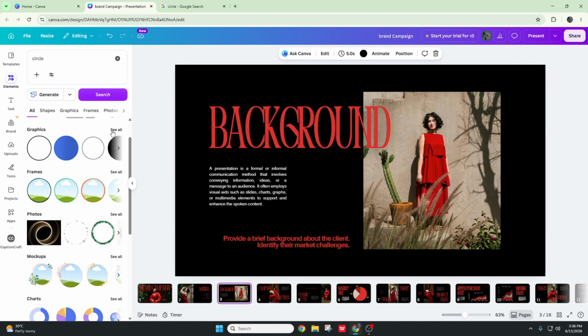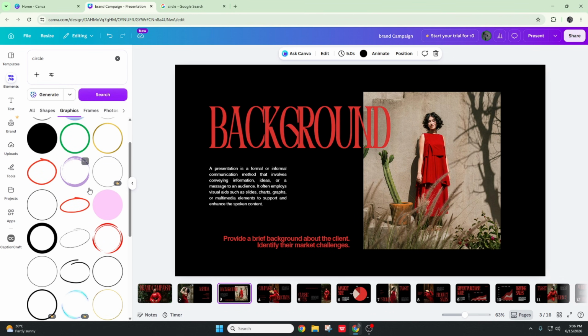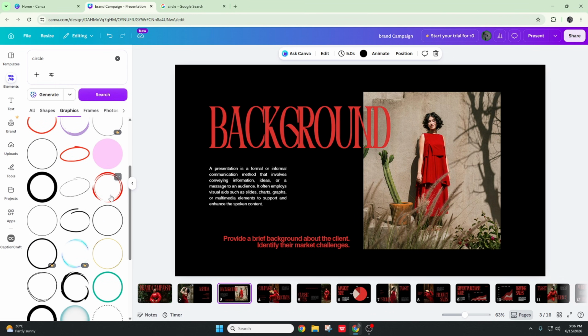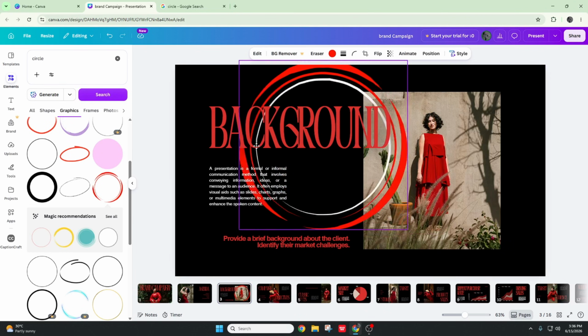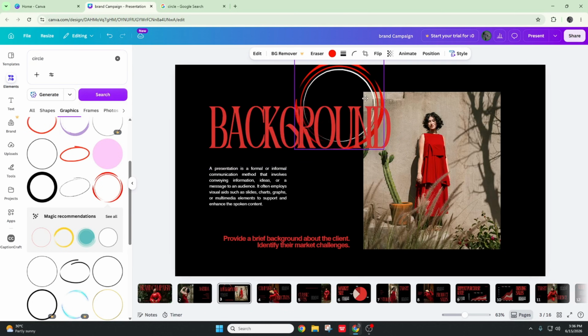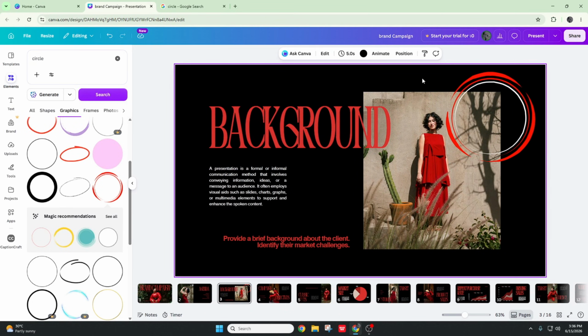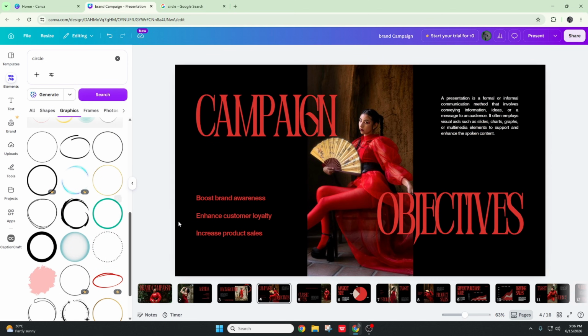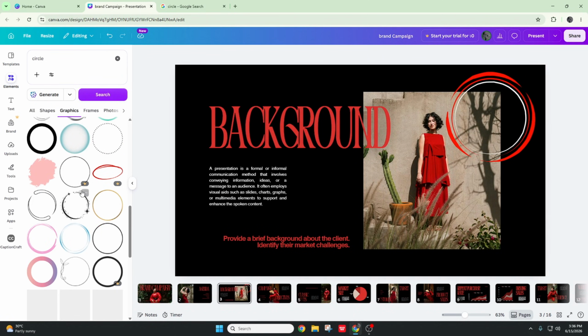Then you have graphics. If you click see all, then these are all graphics, and these are multiple shades of circle. There are a lot of different kinds of circles here, the one you want to add. It depends on you which one you want to add, and a lot of these are paid, and a lot of these are free.